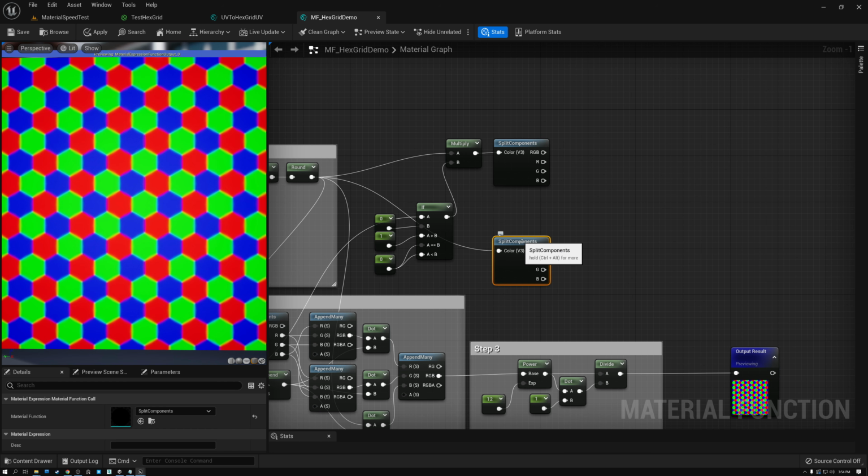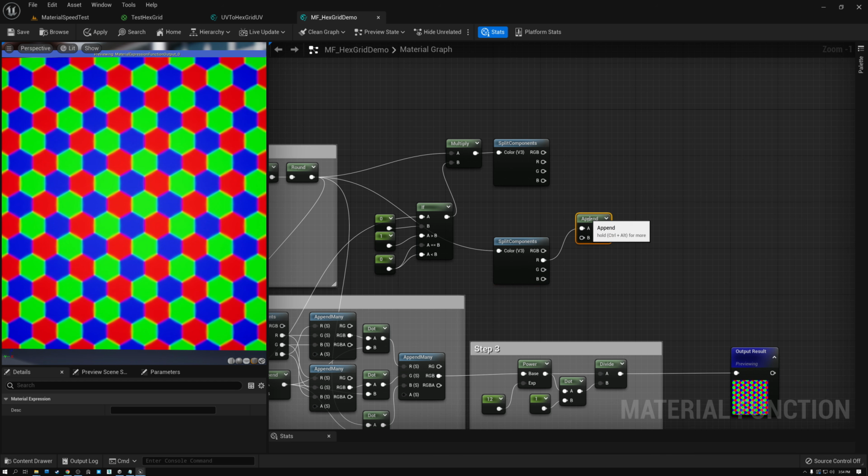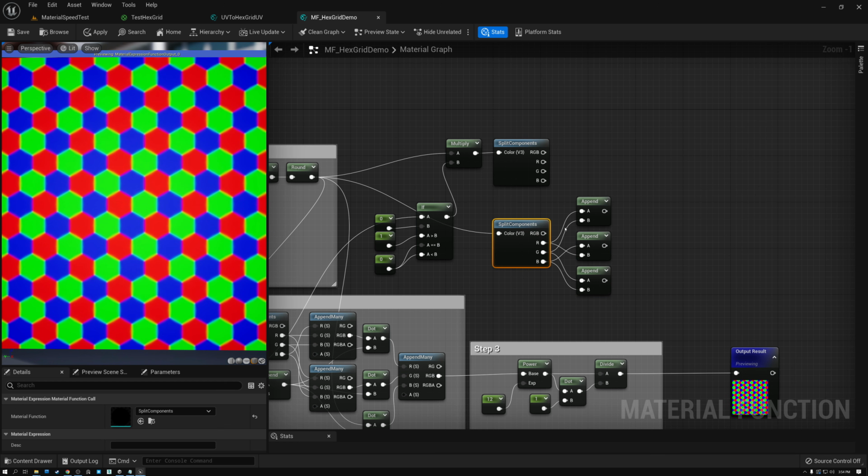And now using this split components node, I'm going to swizzle some things up a bit. So I'm going to add an append node. And what we're doing here is creating independent sets of vector 2s or UV coordinates. So my first one is going to be red and green. My second one is going to be blue and red. My third one is going to be green and blue. So we're using our value here and just swizzling it up and getting 3 sets of UV coordinates from that.